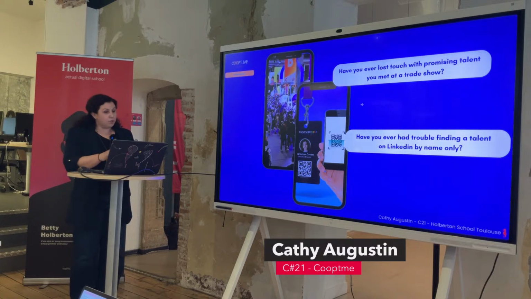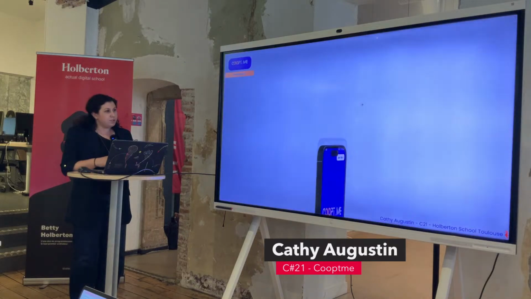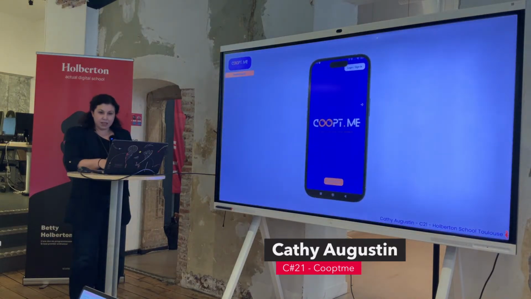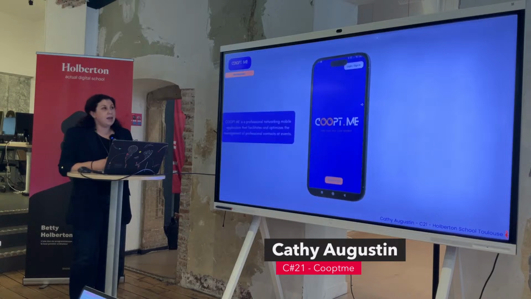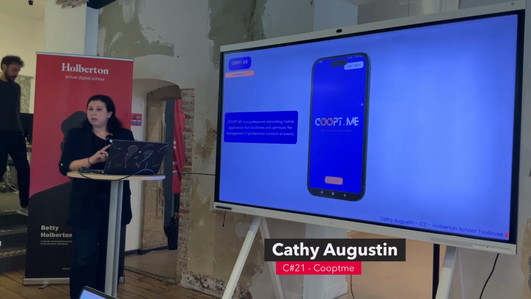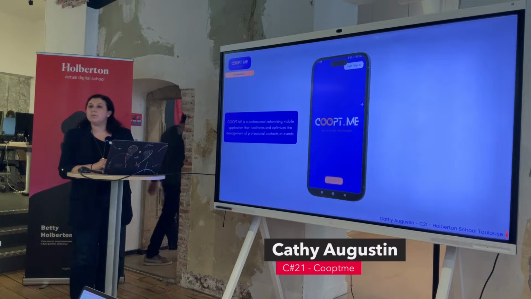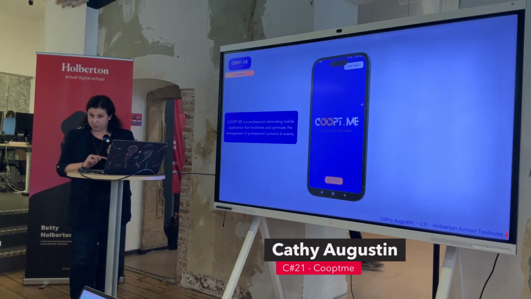It's normal. But with this app, Co-op to Me, I created a simple and effective solution to this problem. Imagine you are interested in a person, and there is an inscription on their badge or accreditation card. When you scan the QR code, you have the first name, the last name, the current job, the company, the link to LinkedIn, and the event. It will be very, very useful for afterwards.